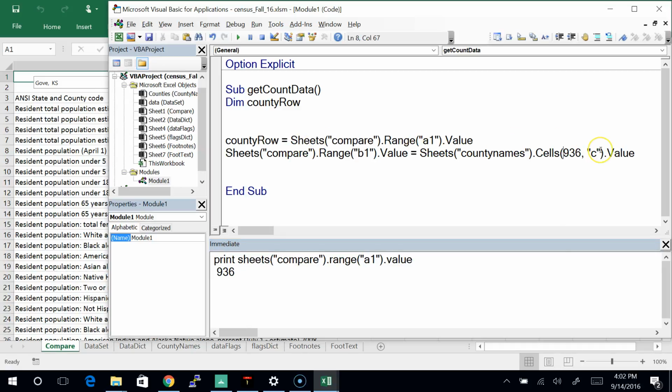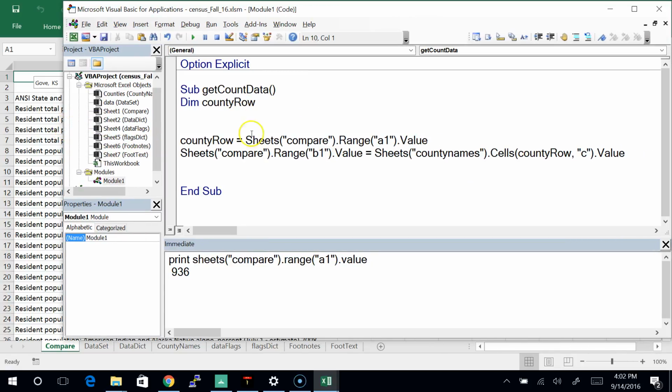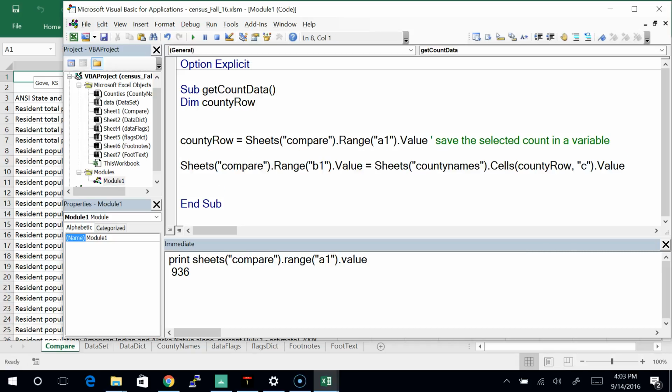And so now instead of 936, what will I put here? County row. Okay, let's put a comment in here. Save the selected county variable. And now this next line is going to copy the state to the compare sheet.